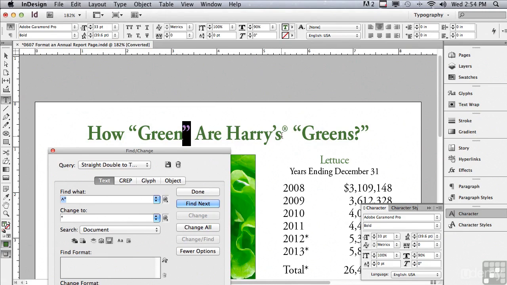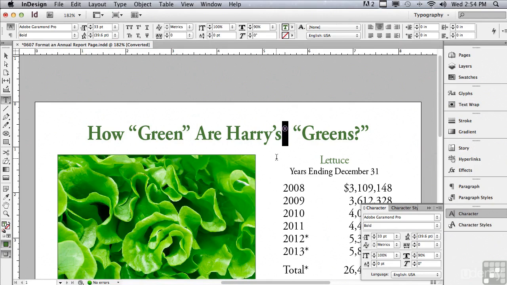Now I can see that there's a register mark next to Harry's, and maybe I want to make it smaller because it's in a headline. Maybe it's a little bit too big. Well, let me make it a little bit smaller, and now in the character panel, use Baseline Shift to raise that selected register mark back up to where it started before I made it smaller.